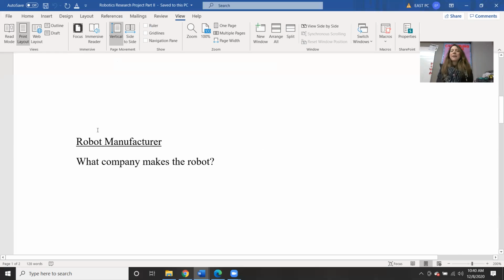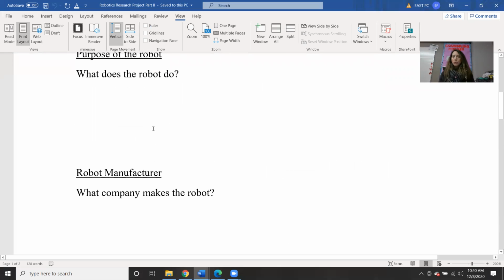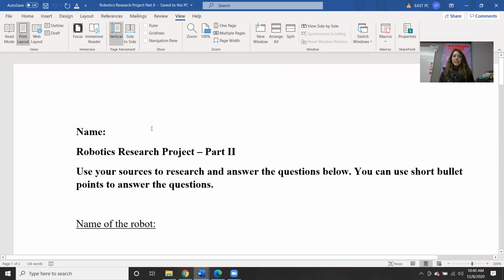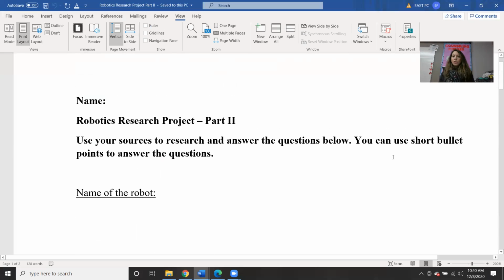So we need this information to create the presentation, right? We can't create a Google Slides if you don't have any research to put in it. There was no reason to type full sentences. You're allowed to use short bullet points to answer the questions, because you can then just copy and paste them into your Google Slides when you make your presentation, right?